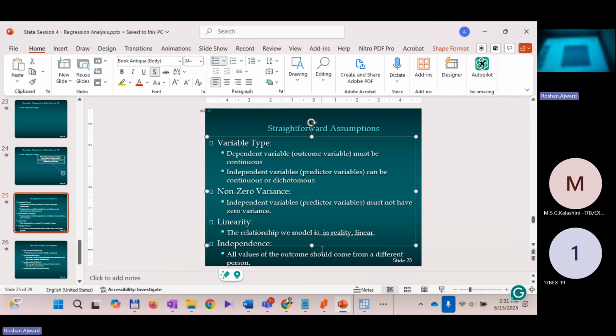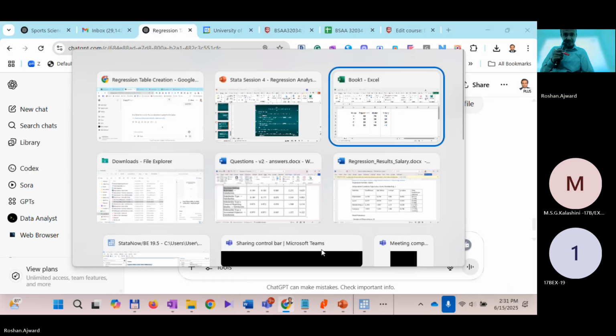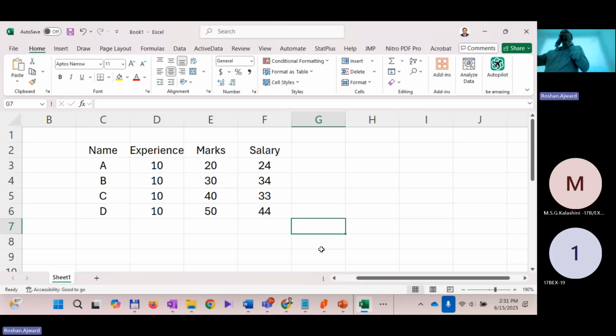Again, if I go back to that example, independence: each observation needs to be independent from other observations. Can I have A again?